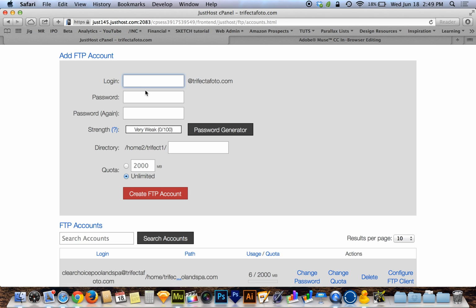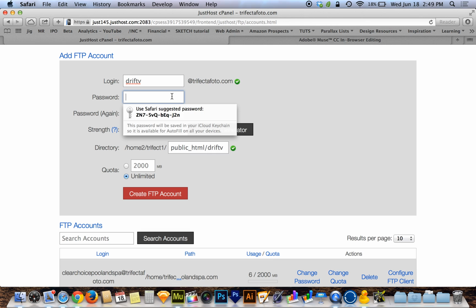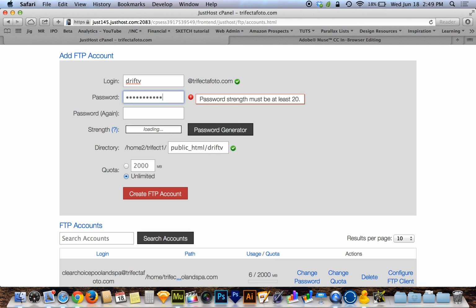So right now, I'm going to create a login here for my client. It's giving me this at trifectaphoto.com because that's my first domain name that I set up with Just Host, but it doesn't really matter because I'm going to create a prefix here. So I'm going to name it drifttv@trifectaphoto.com, and I'm going to create a password here, which you guys aren't allowed to know. Good luck guessing it. Go ahead and try.